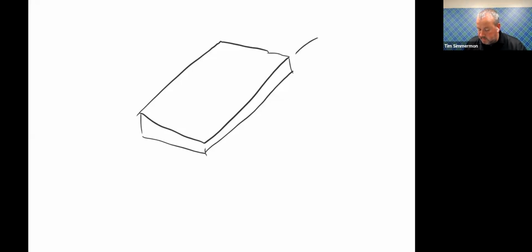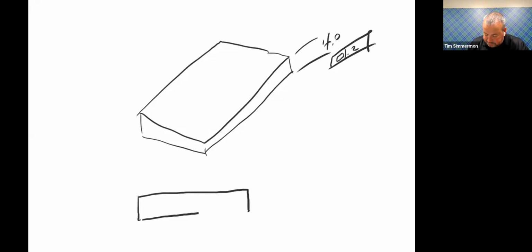So if we called out a dimension of 4.0 and then attached the GD&T to it, flatness of 0.2 to that 4.0, let's go back to our front view of the drawing. We all remember before where that flatness tolerance box looked like. It somewhat straddled this face a little bit.